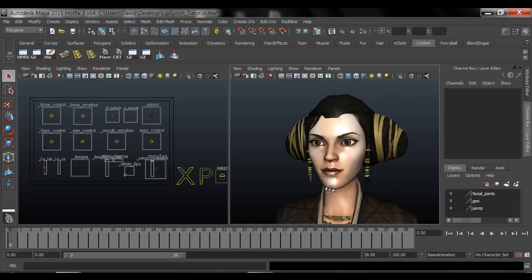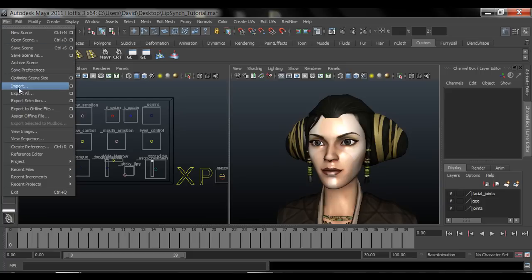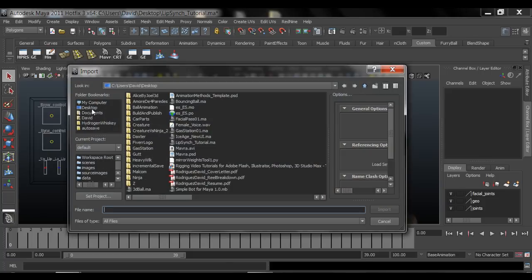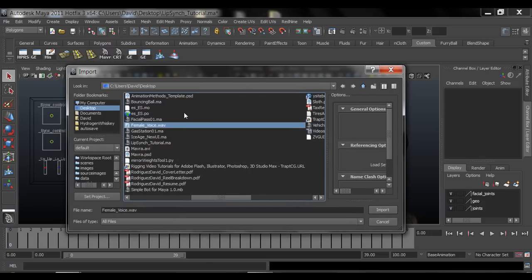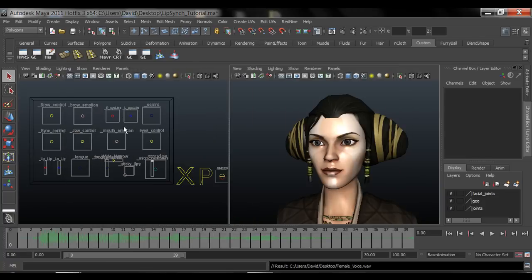And now to show you guys how to import your voiceover so you can see it here on your timeline, you go to File, Import, and then just find that audio. So I have one called Female Voice, and it's a WAV file. I don't think Maya reads MP3s. It only takes WAV files, and I think it has to be 8-bit and mono for Maya to read it. So if you know how to convert it, or you have a converting program, you can do that. So click on it and then import, and then you should see it here on your timeline.